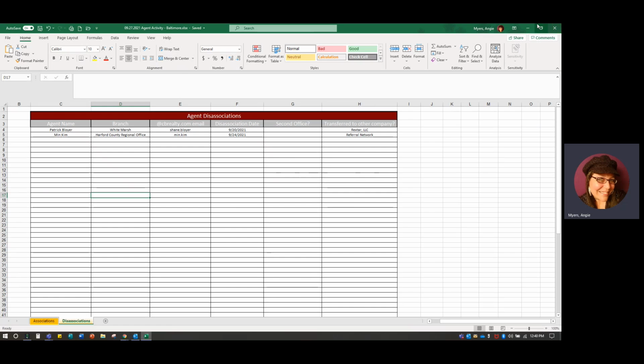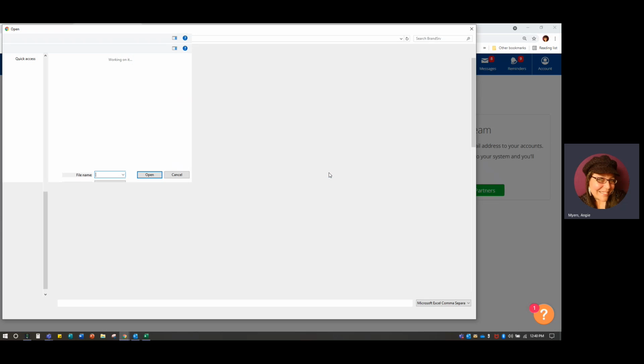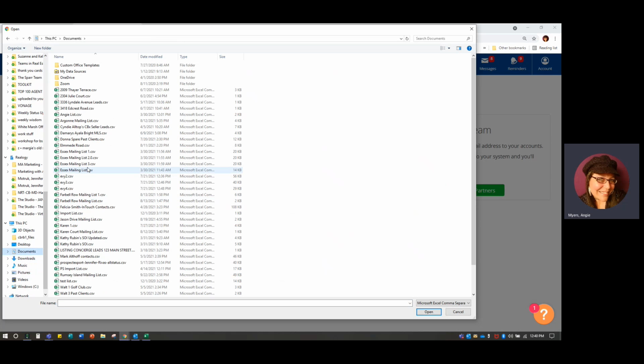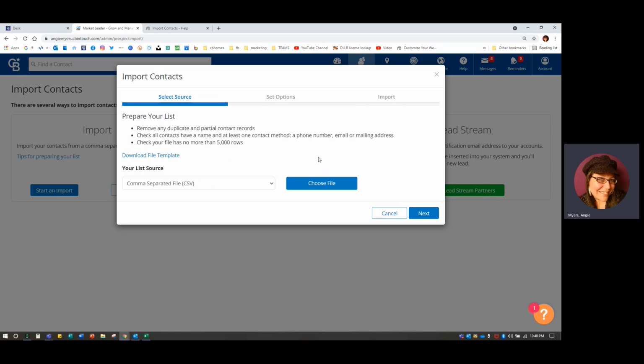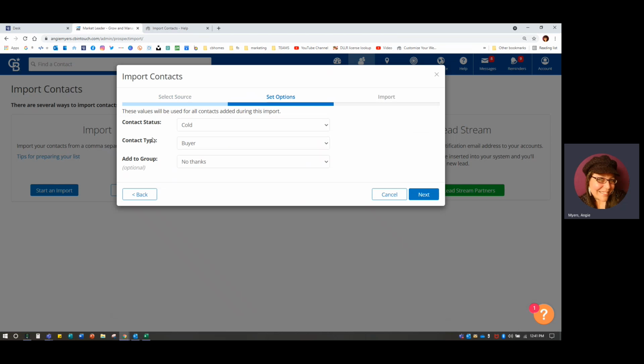So once you have one that's already uploaded, you will see here, I need to choose my file. So I'm just going to go ahead and choose someone's random file that I have here on my computer. I'm not going to actually upload it, but I'll show you the process. So I've uploaded my CSV file. I'm going to hit next, and then I'm going to have to match. So we're matching everything, the first name and the first name, the last name. Cell and mobile is the same, email addresses, street, city, address, you know, you get the picture. So I'm going to go ahead and hit next.